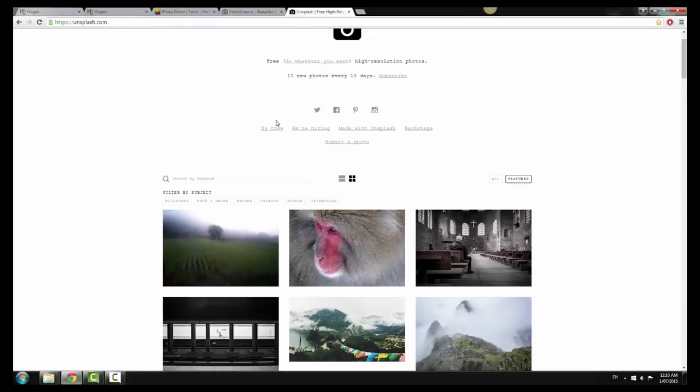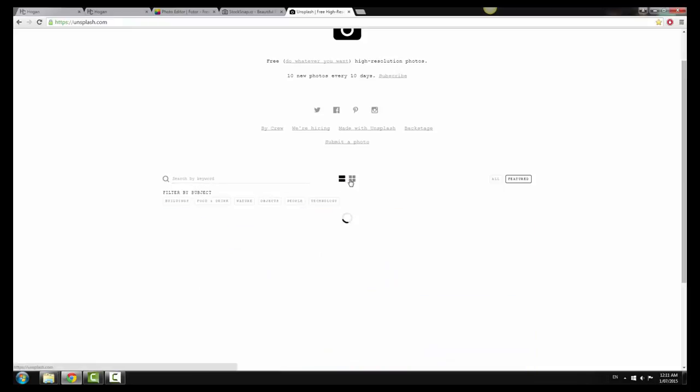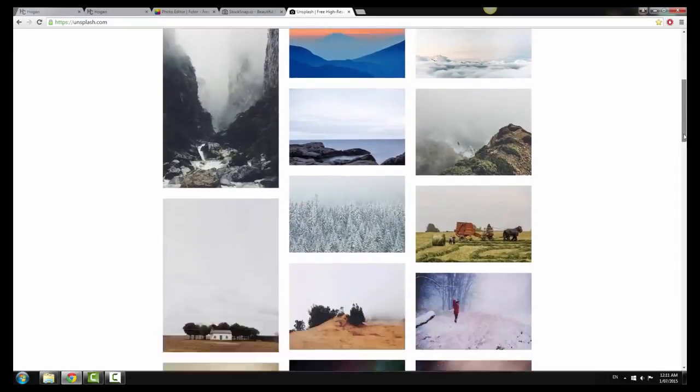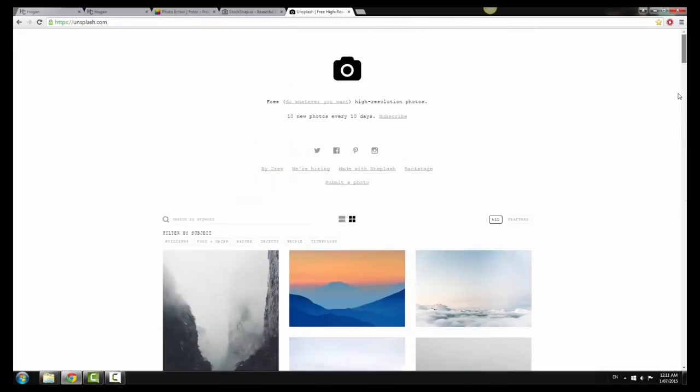This is where I got all my images that you see in the content that you've downloaded, and you can search by keyword, filter by subject, and you can click this thing so you can show more pictures at once, and click on all. Then you've got all these amazing photos that you can use.